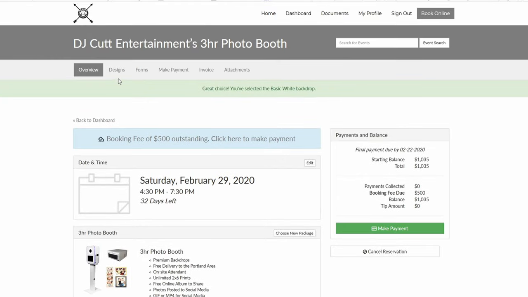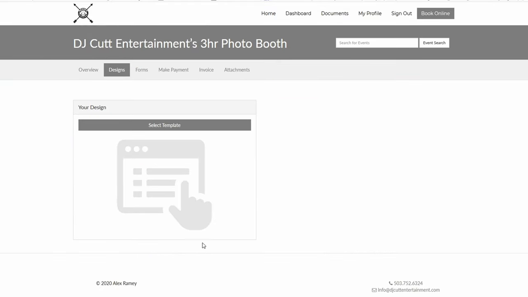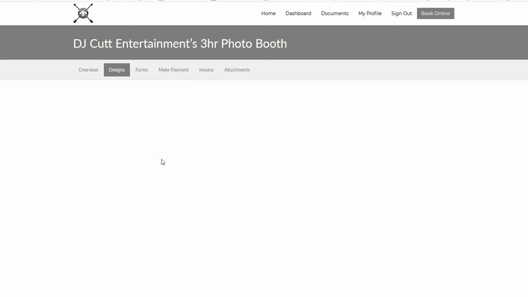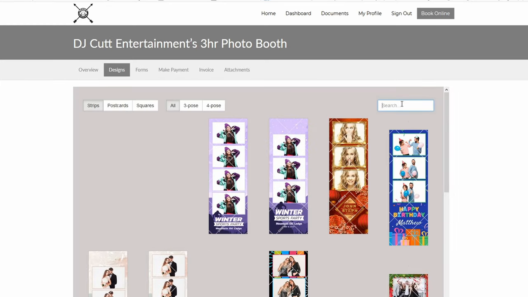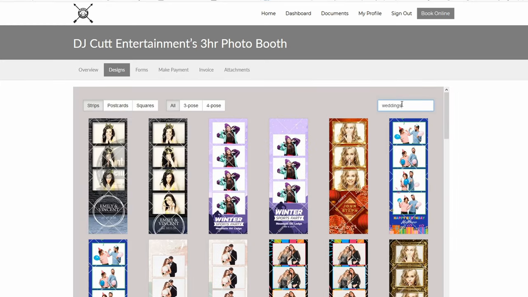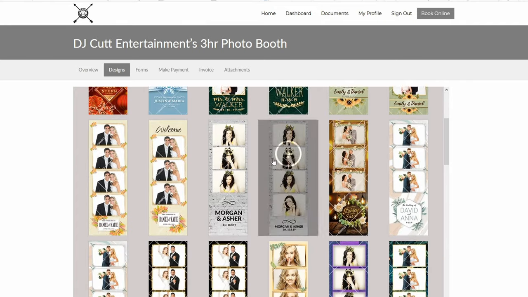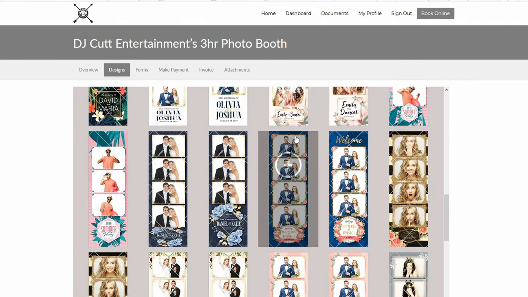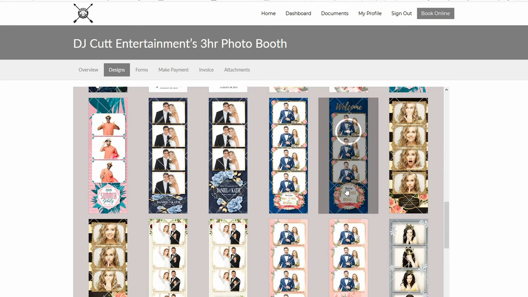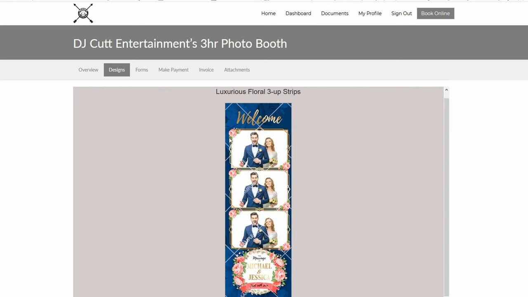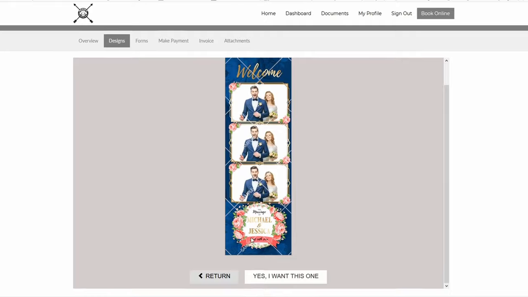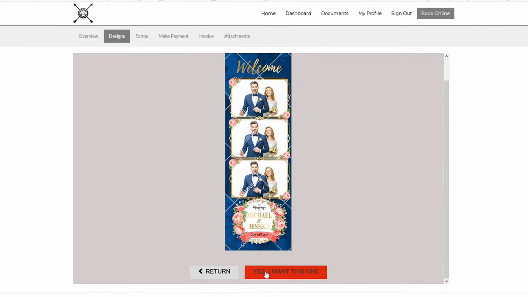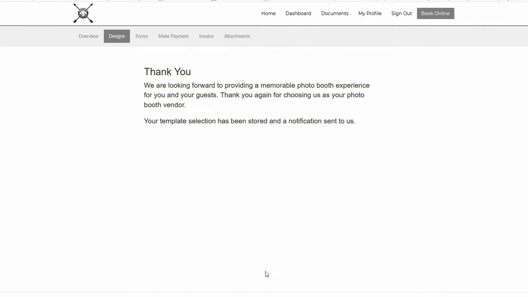So next thing we're going to go to is our design. We're going to click here on select template. Go type in weddings, and this is where you can select the template that you would like to have for your event. So we're going to select this one. It has three different photos and a message at the bottom. So you're going to say, yes, I would like this template. This lets us know that this is the template that you want.